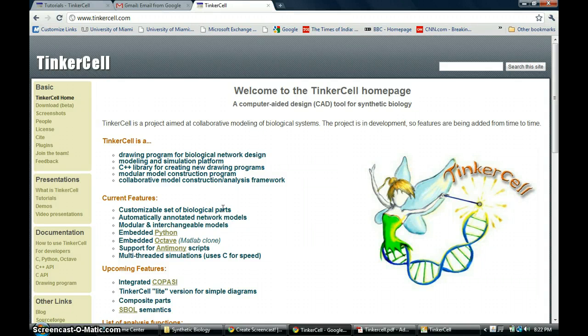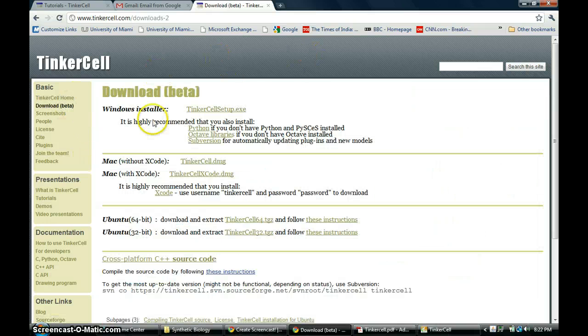Hello, today I'm going to talk about a web-based program that is freely available from the UC Berkeley site, and it's called Tinkercell. It's a computer-aided design for synthetic biology. This is the main page of Tinkercell. I'll show you how to download. Click the download. There's a Windows installer. Click it, and there will be instructions to download it.